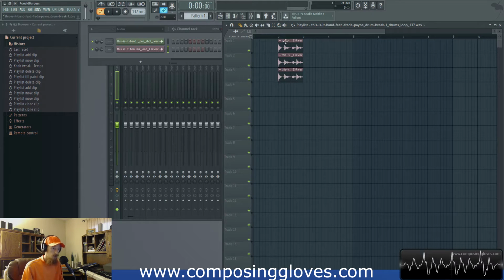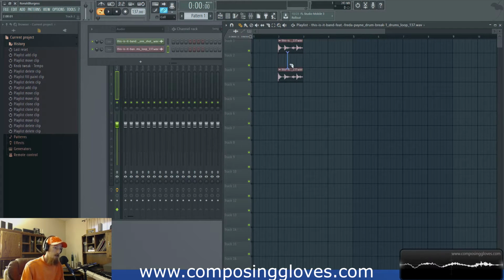If I had stuff right there, let's say I had more of these, and I shift click, it no longer does it. It actually just duplicates the clip. So I want space there so I can do this.